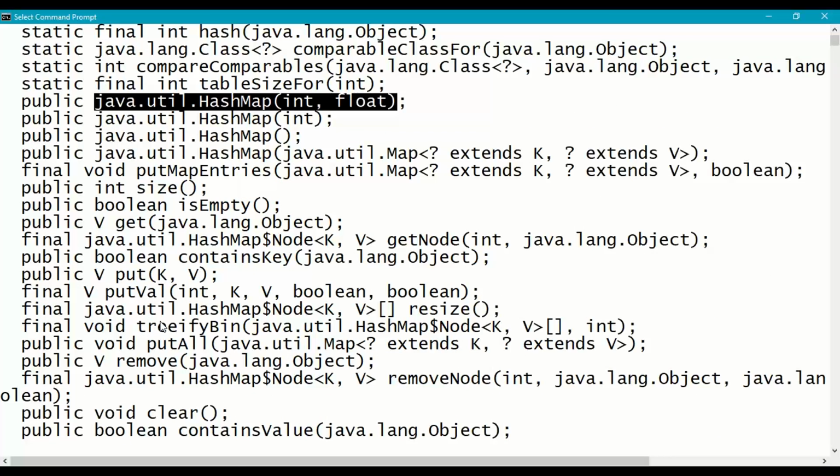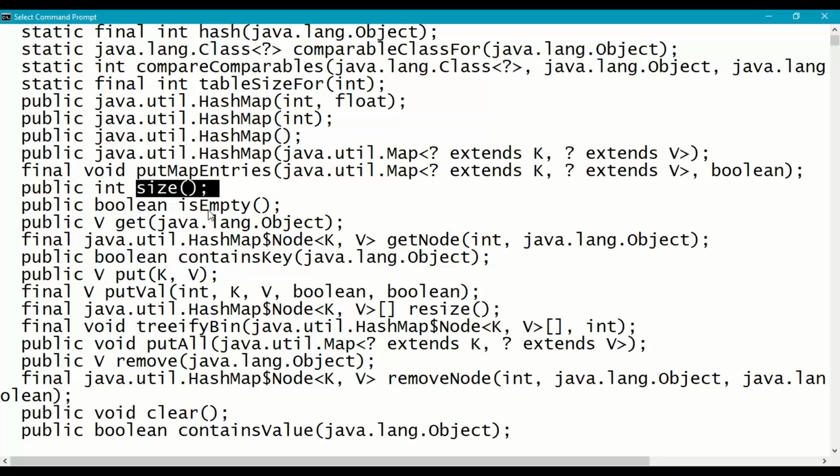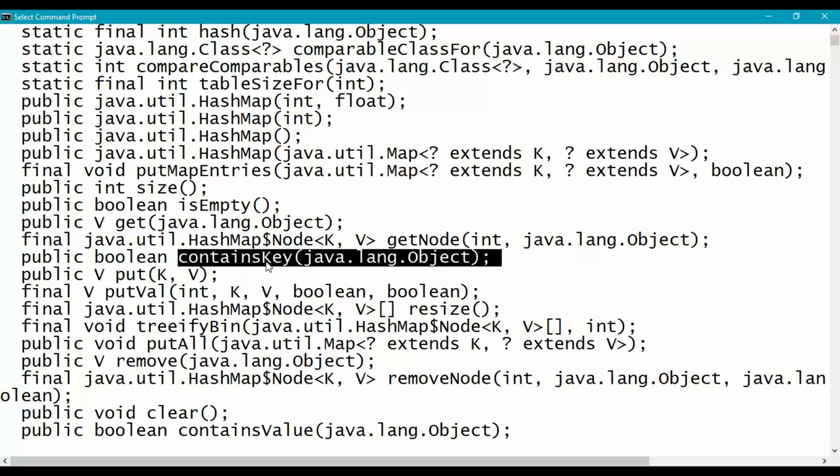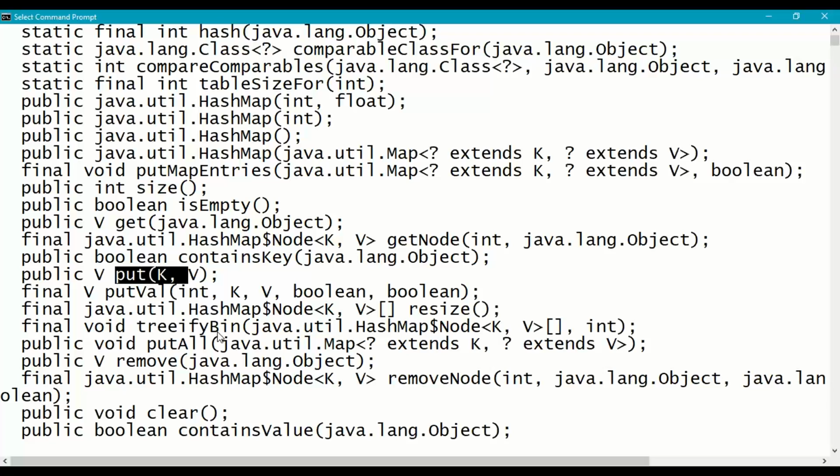Next, all are inherited methods from the Map collection. Size of the hash map, checking for emptiness, get. For get, you have to pass the key, you will get the value. Next, containsKey, checking for a particular key in the hash map. Put: instead of the add method, here we have put key comma value. This will be added into the hash map.